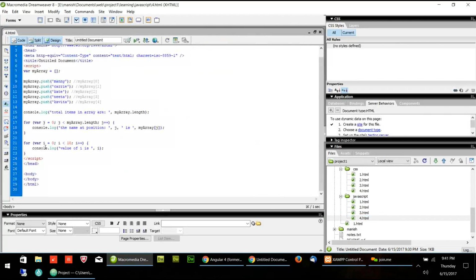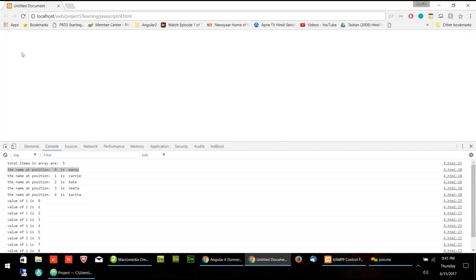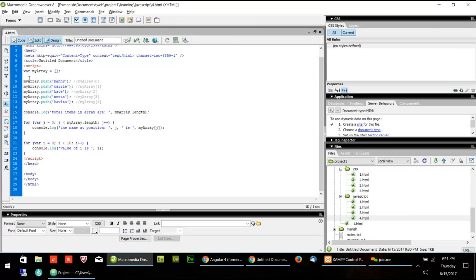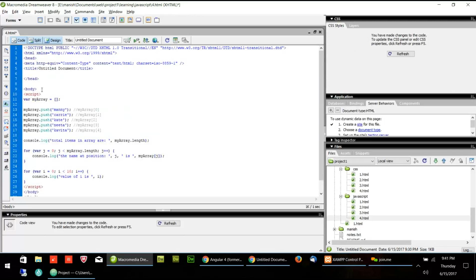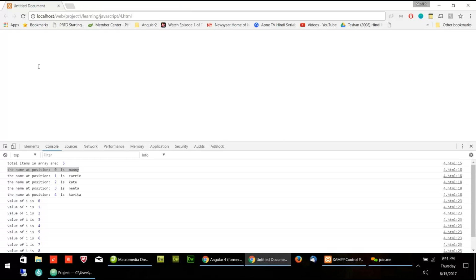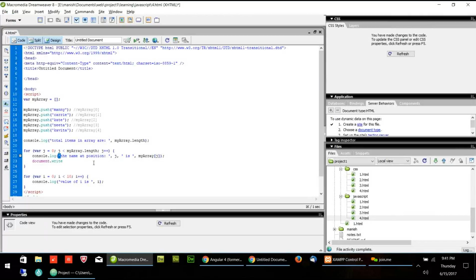Okay, so let's see. If you want to show it here, then you have to put this script tag in the body, because whatever is in the head tag will not be displayed in the body. Okay, now you have written console.log, you will also write document.write. When you write document.write, it will print here in this white space. And you copy paste everything here.